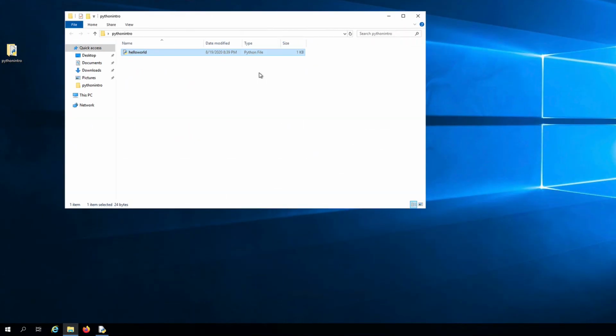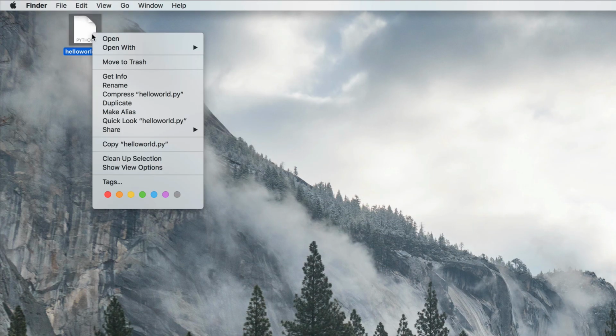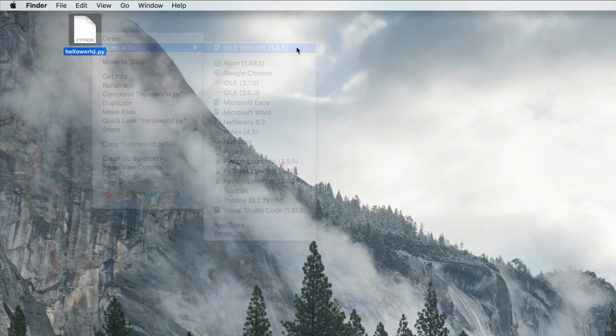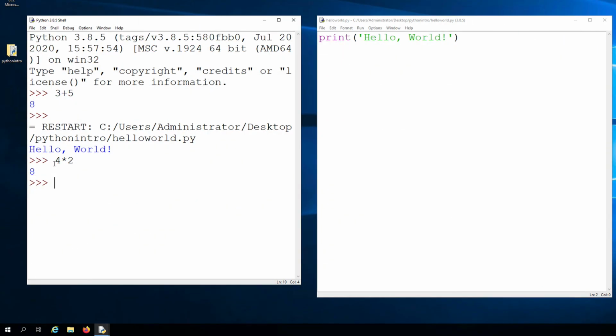If you've already closed the file and you would like to edit it again, on Windows, you can simply right-click on the file and then choose Edit with IDLE. On a Mac, you can right-click on the file, choose Open With, and choose IDLE. So, if this is your first time to create a Hello World program, congratulations, and I hope that you are looking forward to making some more.